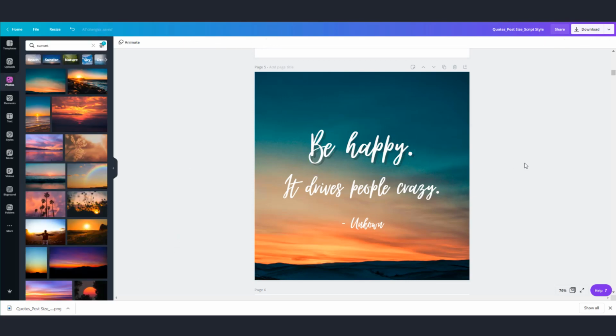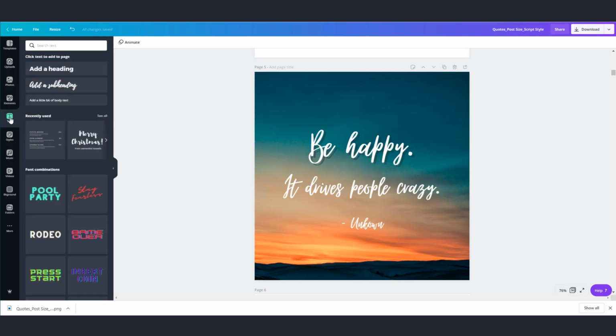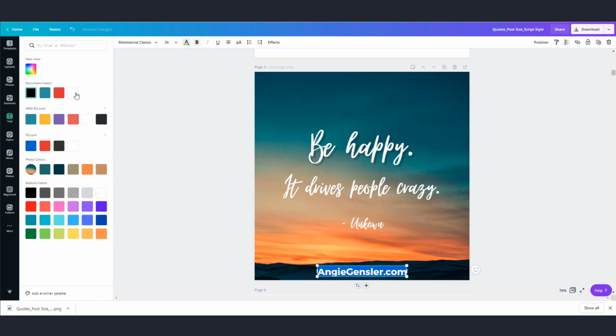Now there's one more piece that you might want to add before you're ready to download your customized image, and that's either your website URL or your logo. So if you want to add your URL, just click the text and you can add a text box, and I'm going to move that around, and I'm just going to type in my URL here. Let's make that white so we can actually see it, and I'm going to bring that size down a bit.